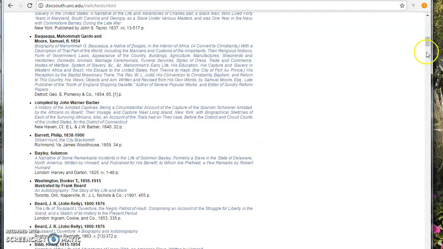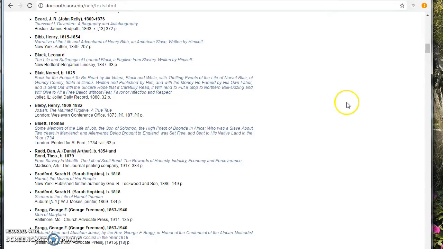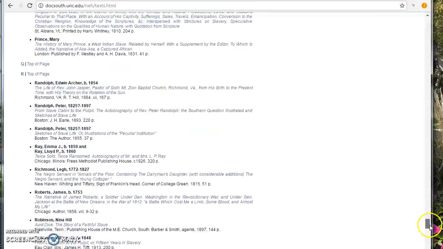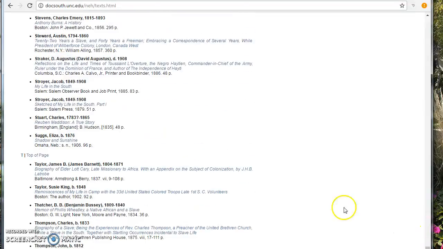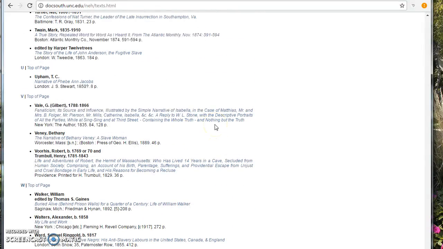Again, another way is to search for a slave narrative written by a woman if you're interested in that. I happen to know where there is one right off the bat, so we'll just scroll down here to the V's. And I'll use this example to talk about what to look for in your slave narrative and some of the things you're going to want to include in your narrative. Bethany Veeney. Obviously, Bethany's a woman. In fact, a slave woman is in the title itself.